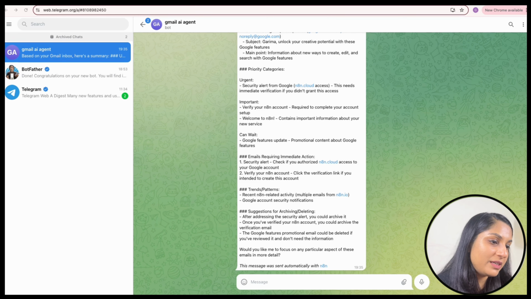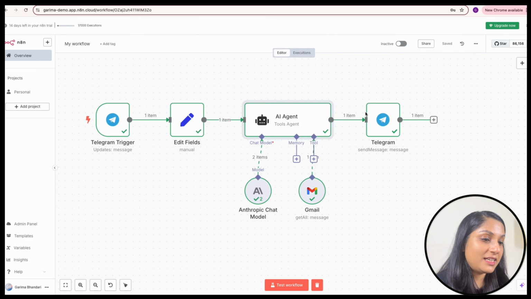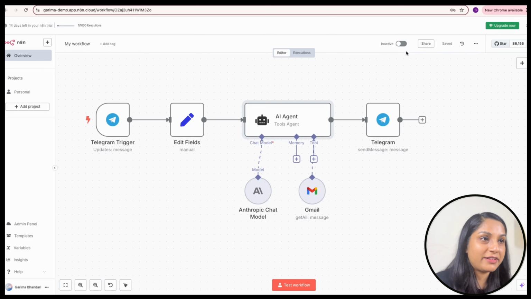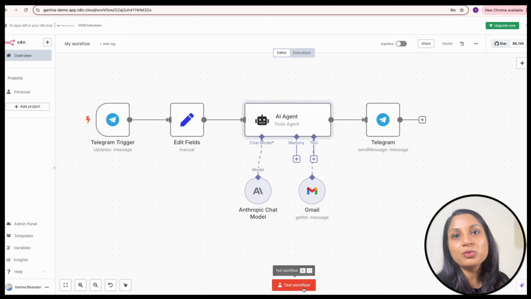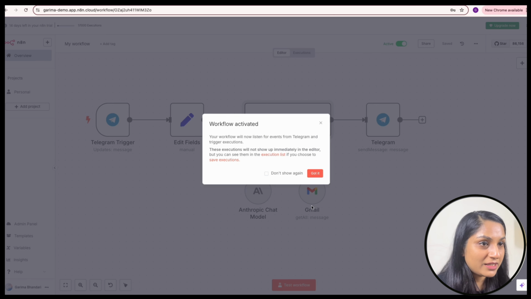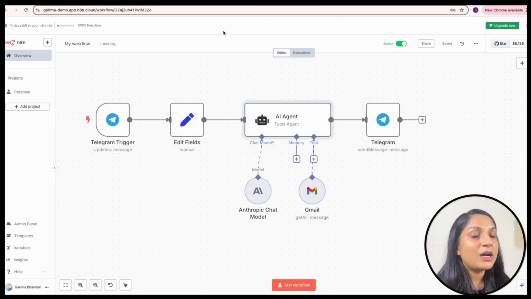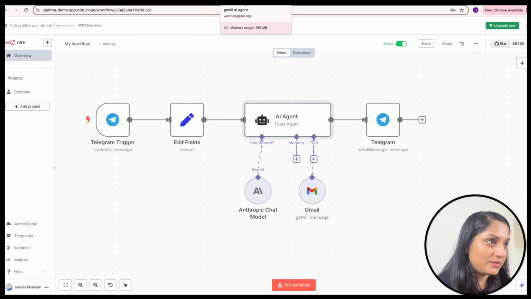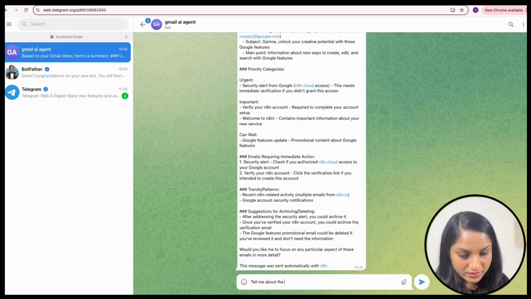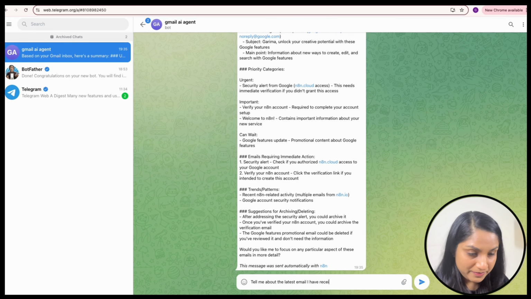So far, I have been doing all of this in testing mode, which means I was keeping it inactive, and I used to say, okay, this is the test session. I used to click on test workflow and trigger something. But if you want to do this in real life, you click this inactive button and make it active. There's a message that you should read, and I say, got it. And now I'm going to ask another question. I'll say, tell me about the latest email I have received.